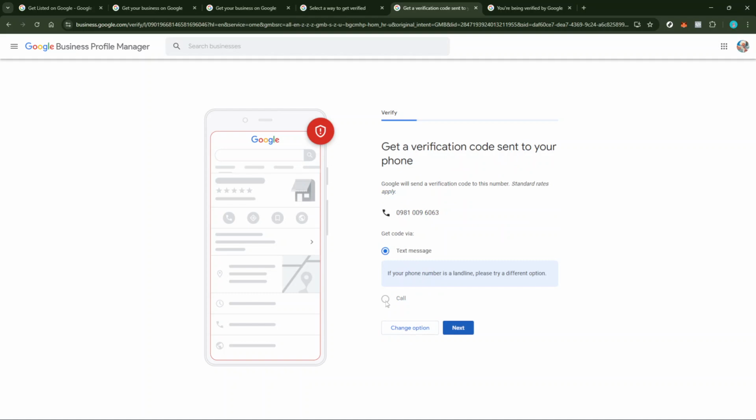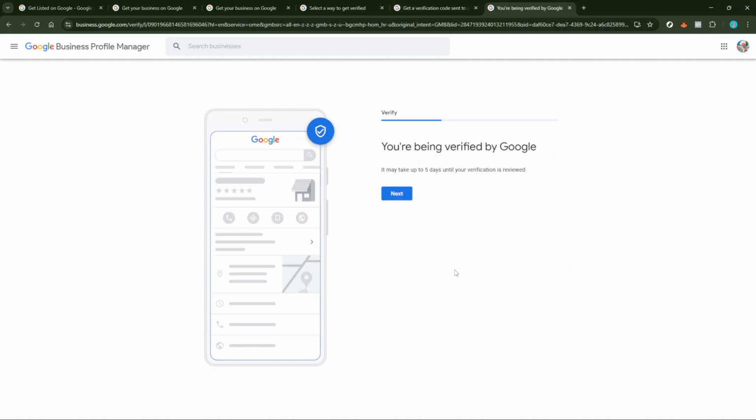After you've entered the code, Google's verification review kicks off. It might take up to 5 days for the completion of this process. While you're waiting, it's a good time to start thinking about how to leverage your newly verified status for marketing and outreach. And there you have it.